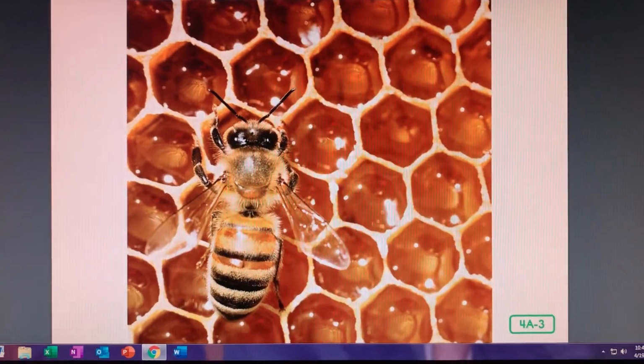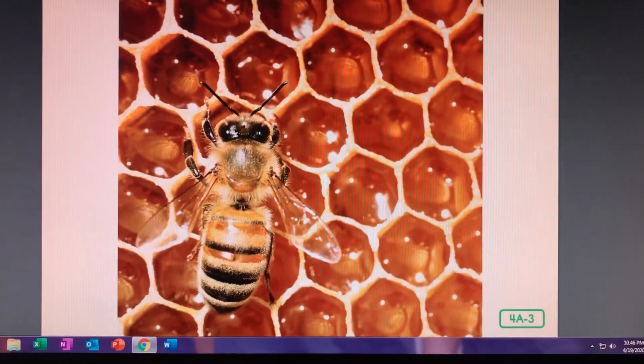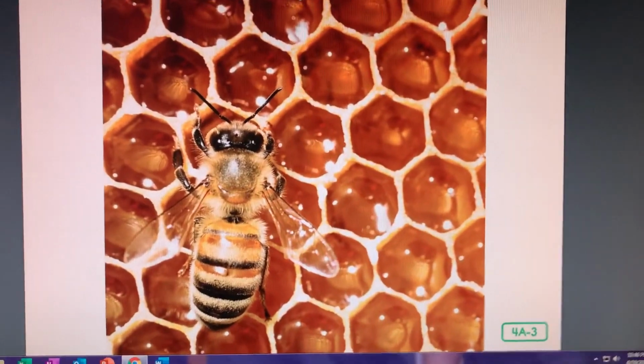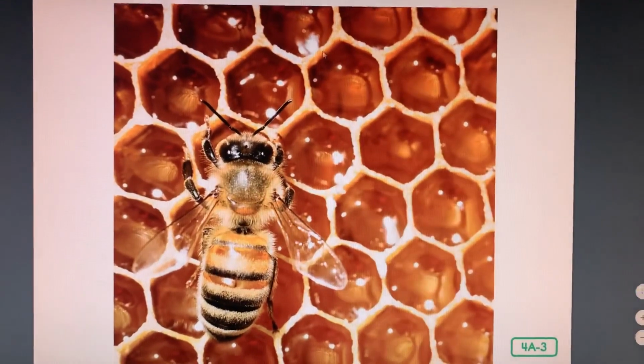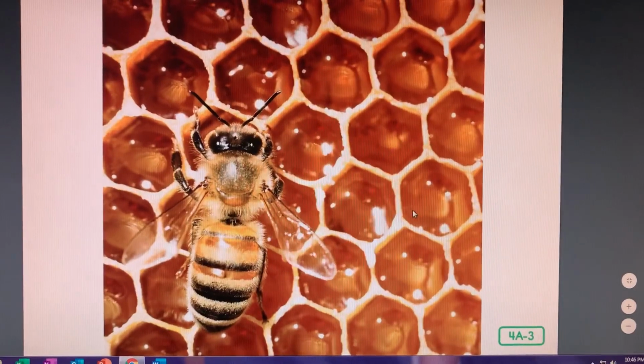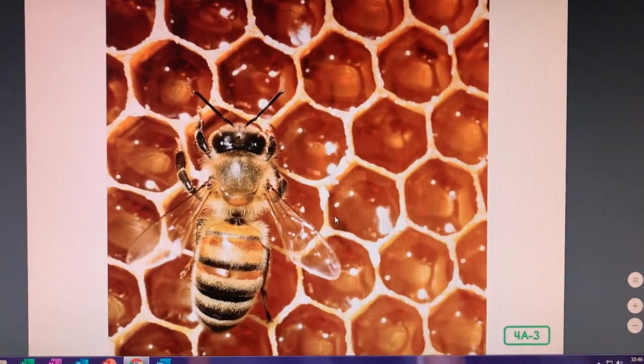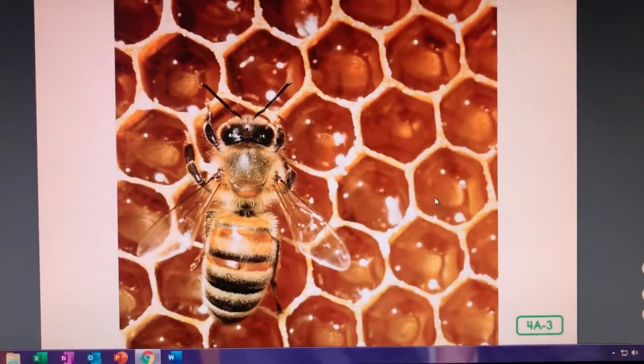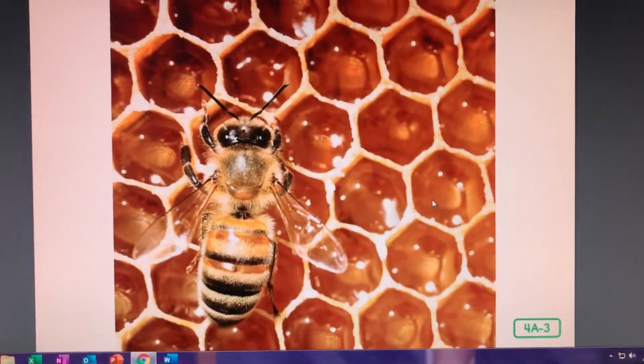Can you spot a pattern among the cells in this honeycomb? So how many sides does each one of these cells have? If you look real closely, you could even count if you really wanted to. We have 1, 2, 3, 4, 5, and 6. And each one of these cells has 6 sides. Pretty cool, huh?